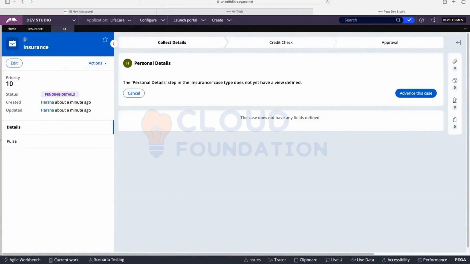Here I is an identifier, which will always be constant for the insurance case type. It is decided by Pega itself. Whenever we create a case type, this identifier is given by Pega. Then this is the incremental value. The more cases you create, the number will increase the same way. You can see priority. Like in Jira, we have the Jira ticket levels, right? We can increase the priority or complexity by increasing the numbers. That same thing is there. That is 10 for now.